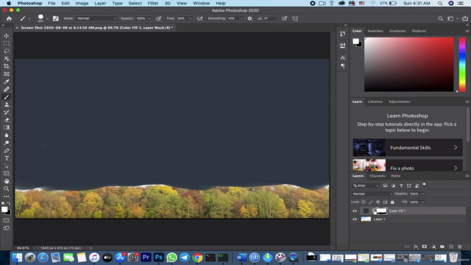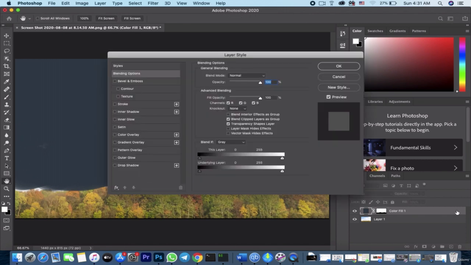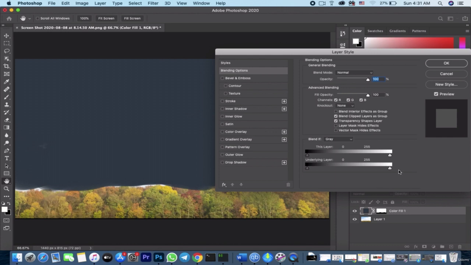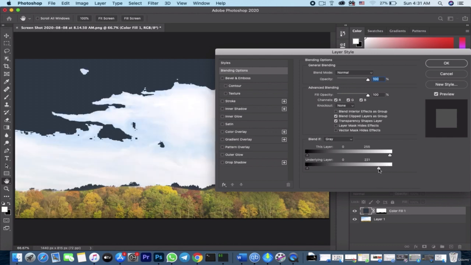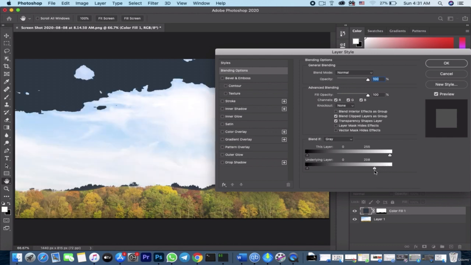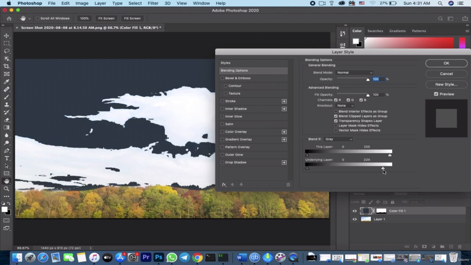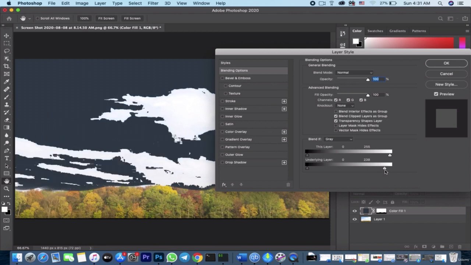All I want you to do after this is double click, and this is going to pop up. What I want you to do is bring the slider down. Look at the magic in the image. Look at what is happening right here.